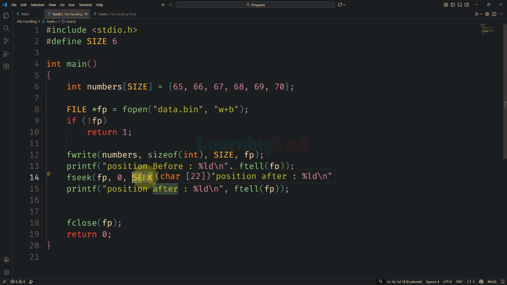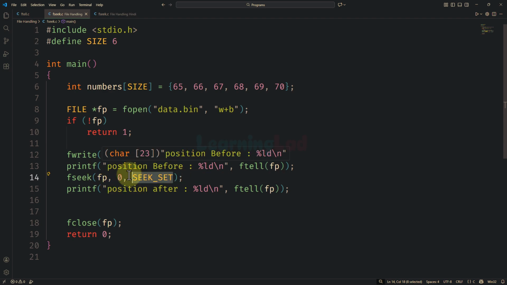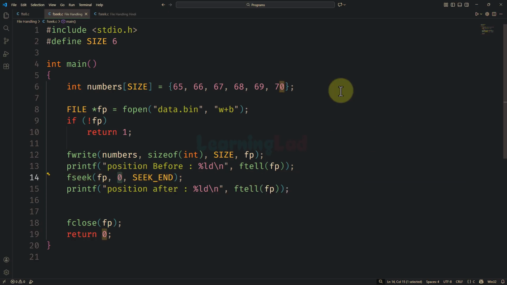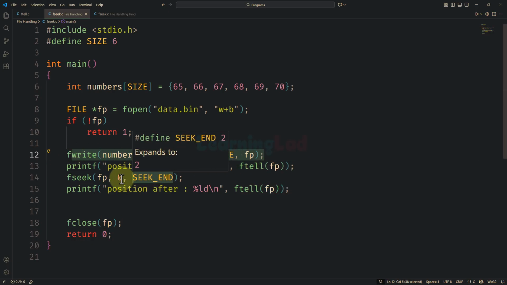So now here from the beginning of the file, I'm setting the file position indicator's value. What if I want to do it from the end of the file? For that, I'm going to use SEEK_END. And here I have to say how many bytes I want to move. So here we know that we have written 24 bytes to the file. So since we are at the end, I want to move back 24 bytes.